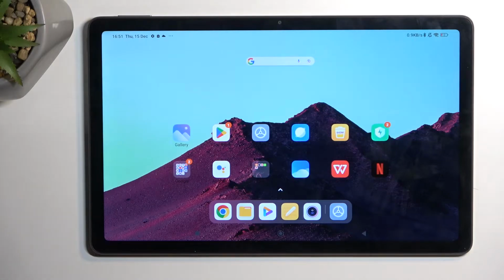Welcome. In front of me is a Xiaomi Redmi Pad, and today I will show you a couple tweaks and the tricks you can do on this device.